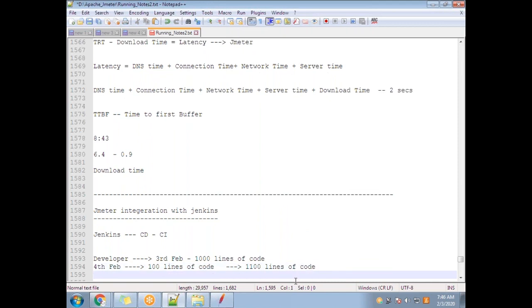Simple. This is what CDCI means. It's continuous development: every day it is developed, and it's continuous integration: every day it is integrating with the older code. So on 5th February, this is in layman's language, guys, completely layman's language, but I want you to do more research on it. Let's say on the next day he has created 70 lines of code. He will add it immediately, it's continuous integration. So he will add it on the same day, making it 1,170 lines.